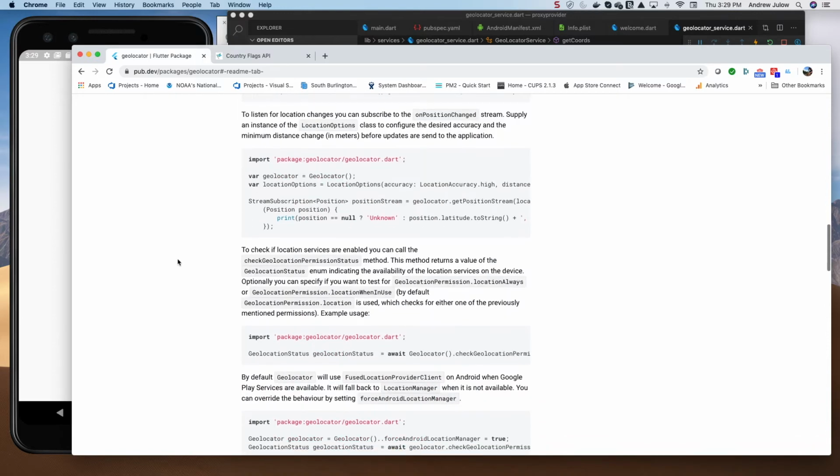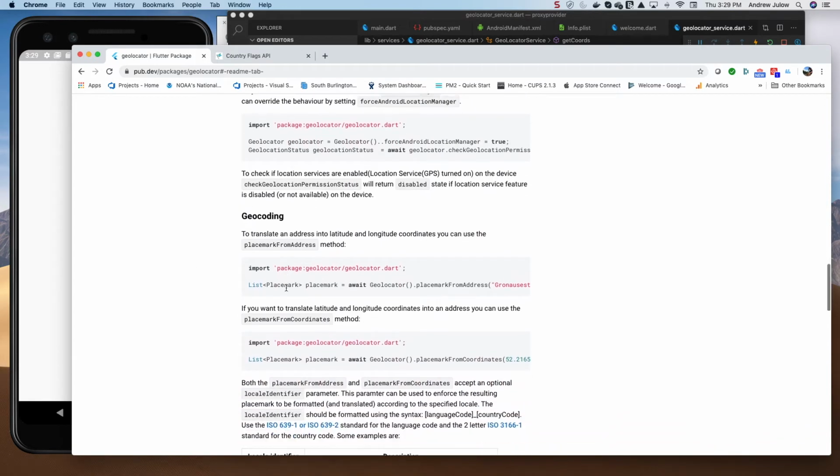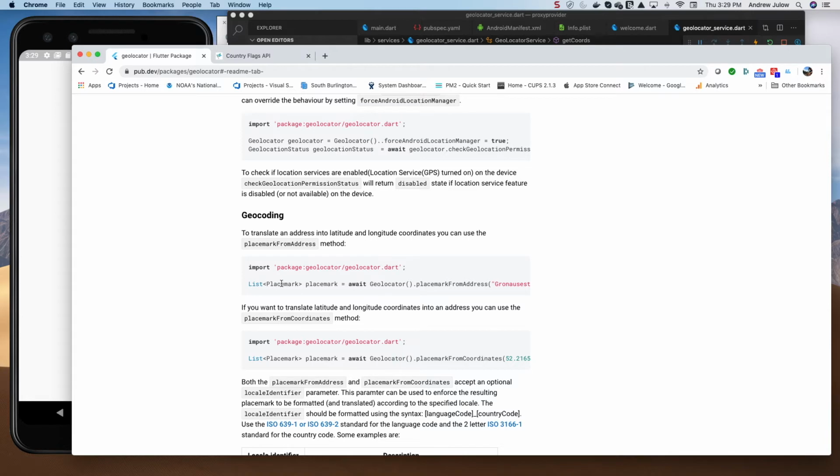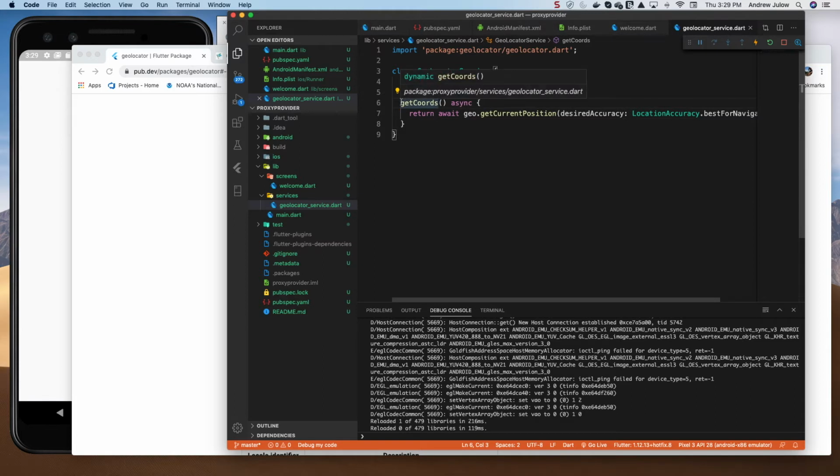All right, and then the next one we want to do is geocoding, which is right here as well. We're going to get a list of placemarks back. So this is going to return a Future of Position. It will do it anyway, but just to kind of give us a better picture of it. And so this is going to give us a Future of List of type Placemark, which is an object internal to the geolocator package. And we'll call that one getAddress.